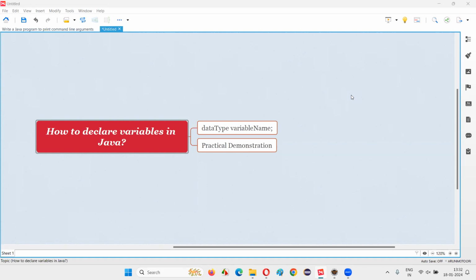In this session, I am going to answer one of the Java interview questions. That is, how to declare variables in Java. Let me answer. In order to declare variables in Java, we have to specify the data type before the variable name. This will allow us to declare a variable in Java.